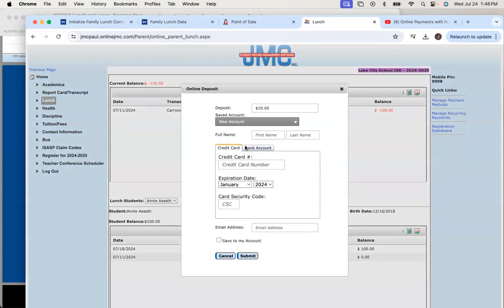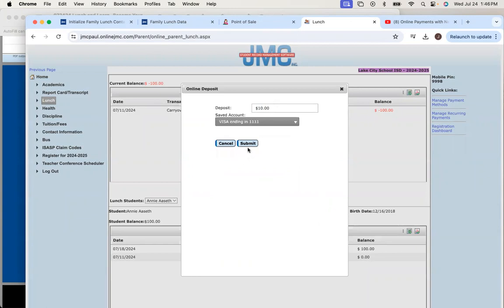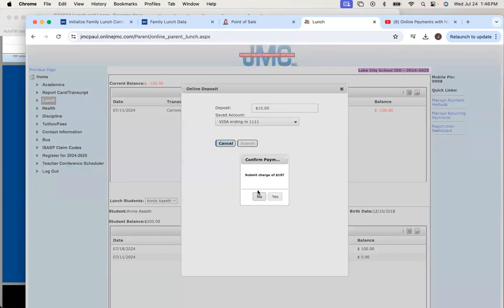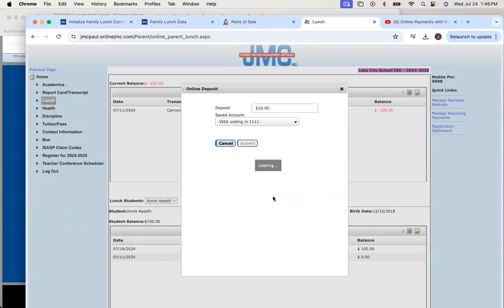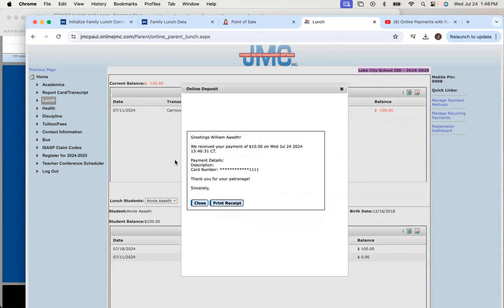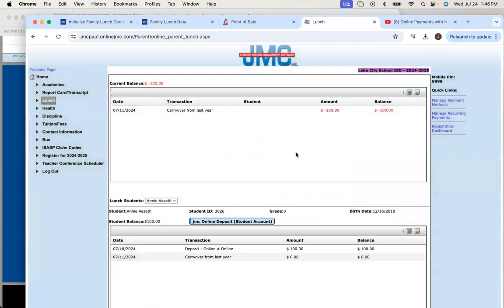Otherwise, I'd have to add a new account and just enter my information. I can enter it once, but I prefer that saved account because it saves so much time. I submit that, submitting my charge. Yes. And boom, I've made a payment. I've got my receipt. That's literally how fast it is.